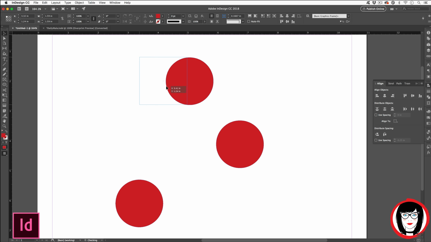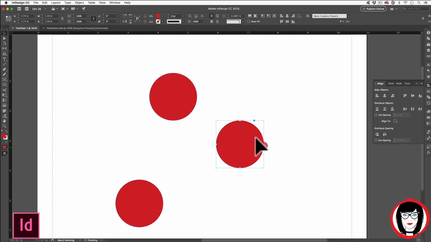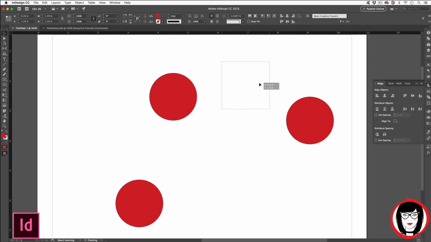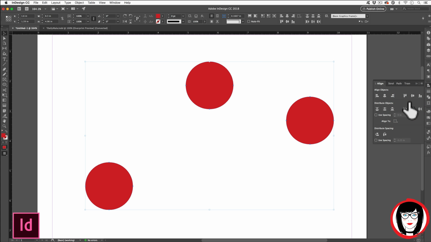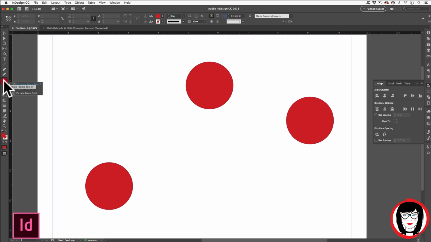It was subtle, but did you see it? If I have this one here and this one there, and let's say this one all the way over here. Now, when I select these three and equally distribute those objects, now this space is this same exact space.